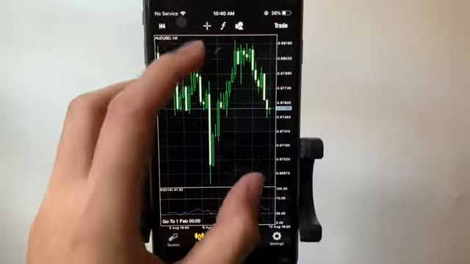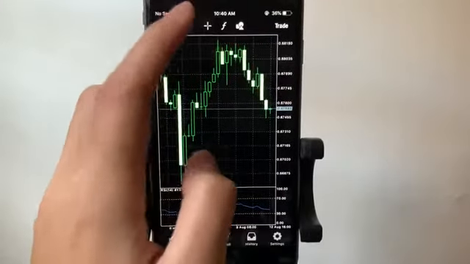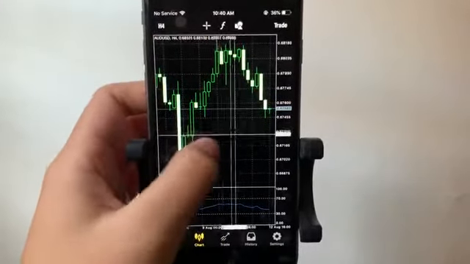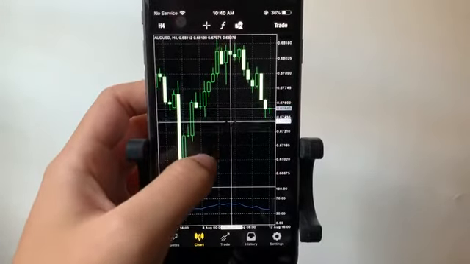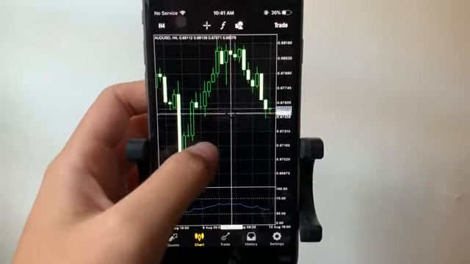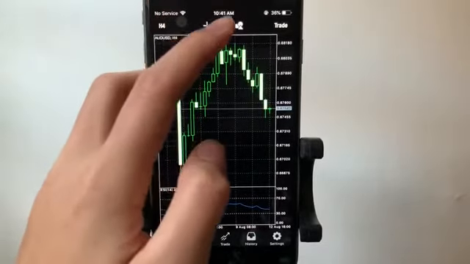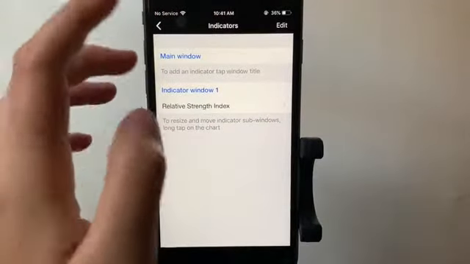All right, so now we're on a 4 hour. This is the crosshair that we just used. The crosshair gives you a more precise price, so you can set your stop loss, take profits, and entries. The small little F up there is your indicators list.